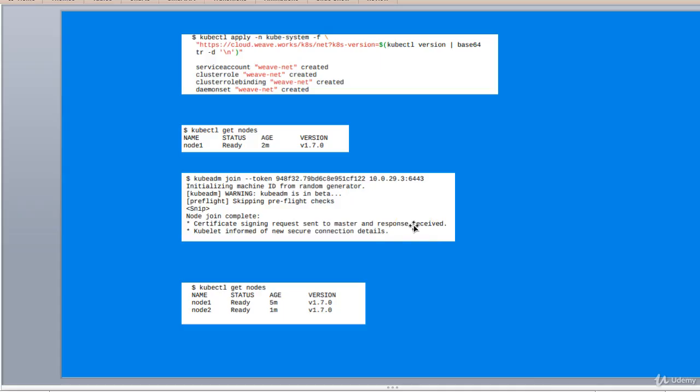Now switch back to node 1 and run another kubectl get node, which you see here. Your Kubernetes cluster now has 2 nodes. Feel free to add more nodes with the kubeadm join command. Now, congratulations, you have a fully working Kubernetes cluster.